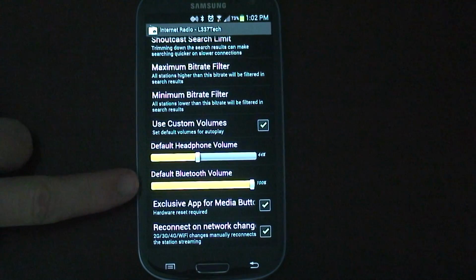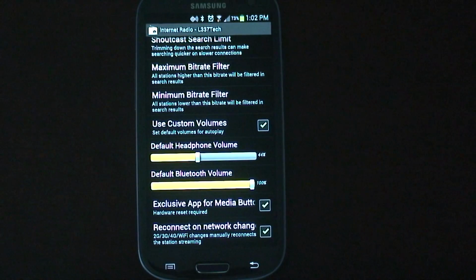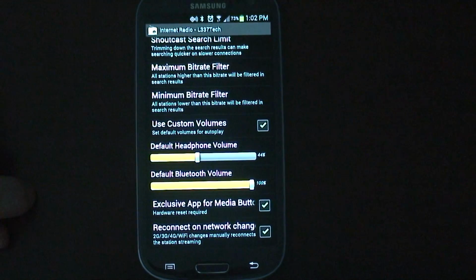And when you're listening to Bluetooth, you almost always want that to go full volume so that you can control the volume on your car stereo or the other Bluetooth device that you're using. It's really nice and makes things a lot easier on the user. It just helps automate listening to your stations.